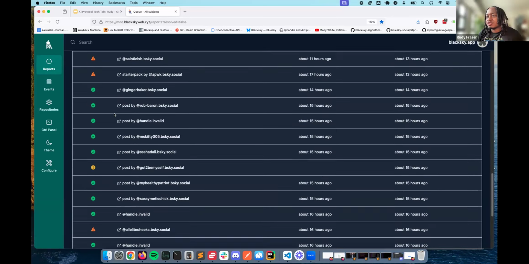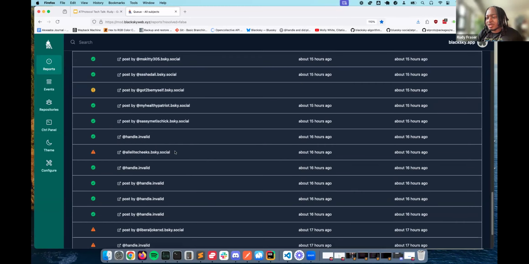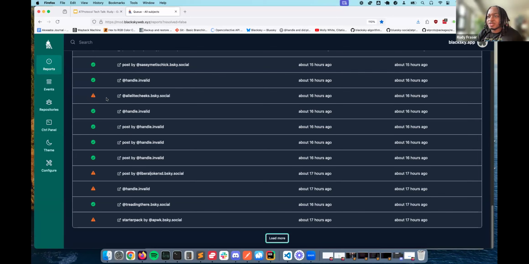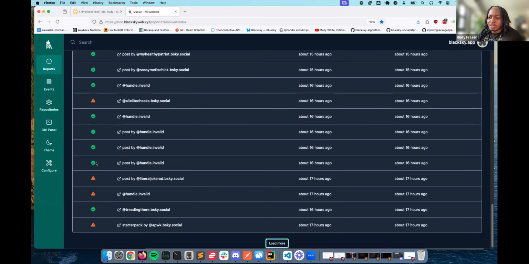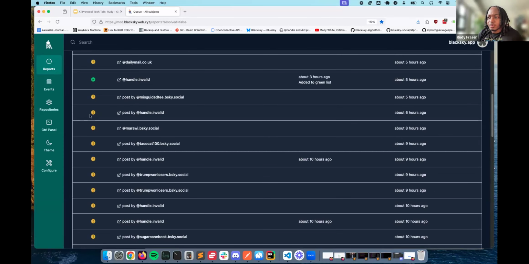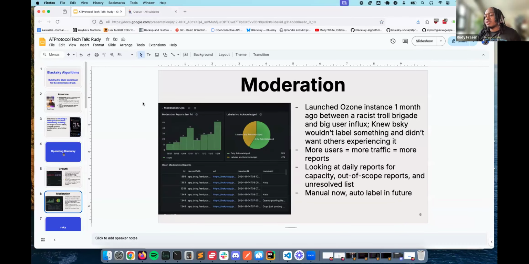I'm going to scroll, because a lot of the ones that end up getting taken down, I don't want to really be sharing a bunch of people's information like that. But this is the queue, and you can see the little triangles are escalated. Green is resolved. Yellow is still open to be done. You can go through that.